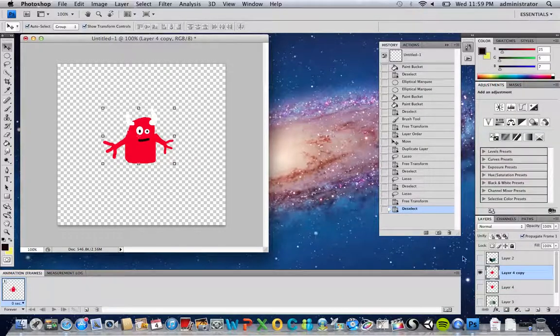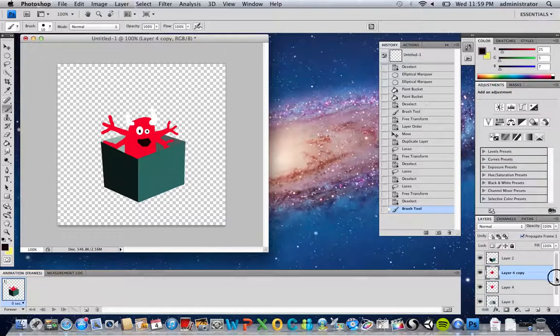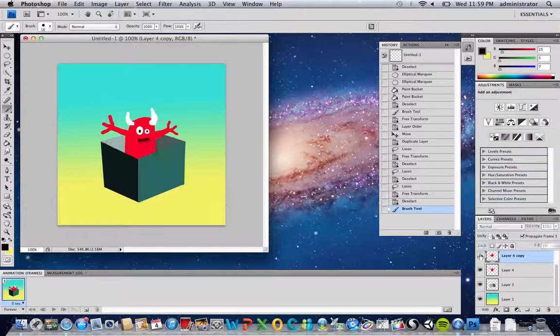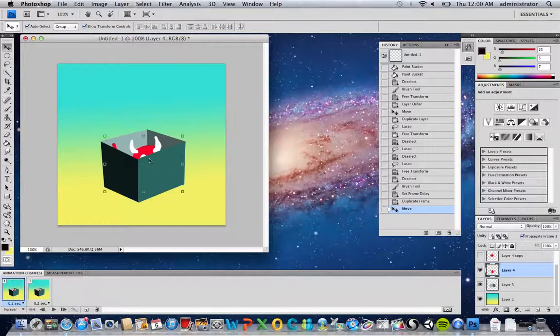Okay, so now what I have is my one monster, my second monster. Now you could change other things, like I could maybe say on this one, this top one, I could go and change his face too, and that way, you know, that's the change. Okay, so I'm turning on all my layers except for one of the monsters, and then down here in my animation, I'm gonna probably put this at 0.2, and I'm gonna go make a new frame. Okay, and on frame 1 he's gonna look like this, but I'm gonna have the guy be lower. Okay, so he's gonna be hiding in the box.